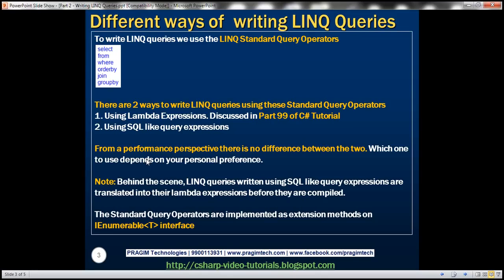If you are from a SQL Server background, then probably you will like using SQL-like query expressions. But keep in mind, behind the scene, LINQ queries written using SQL-like query expressions are translated into their lambda expressions before they are compiled. All these standard query operators are implemented as extension methods on IEnumerable of T interface.